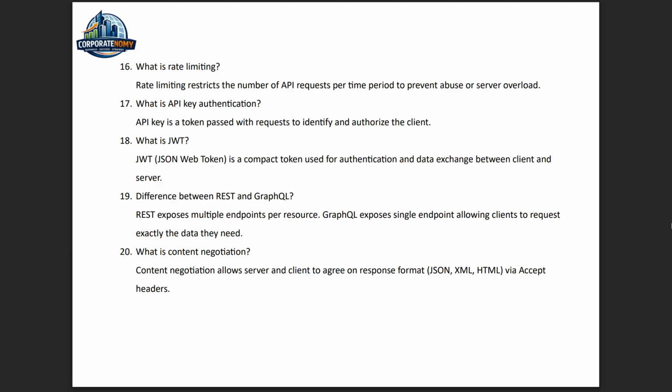Next question is, what is content negotiation? Content negotiation means the client and server agree on the format of the response. For example, the client may request data in JSON, XML, or HTML format. This is done using the Accept header in the HTTP request. If the server supports the requested format, it sends the response in that format. Otherwise, it may return an error. This feature makes APIs flexible because different clients may require different data formats.